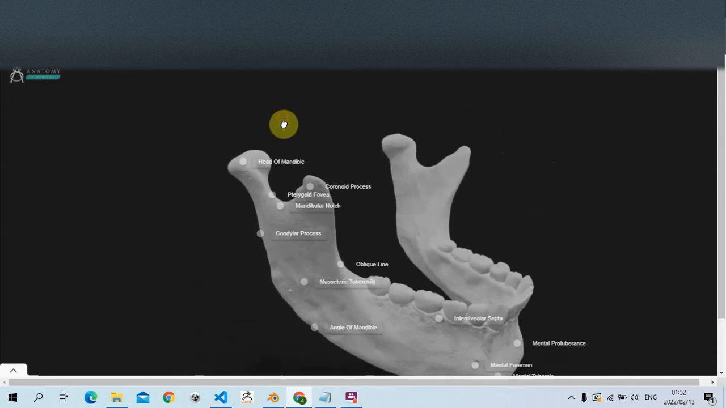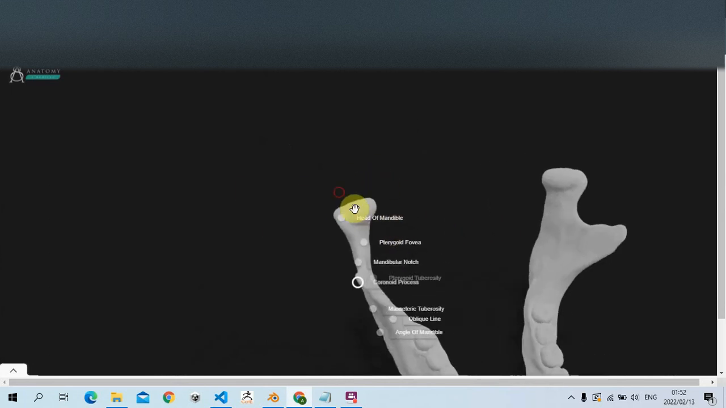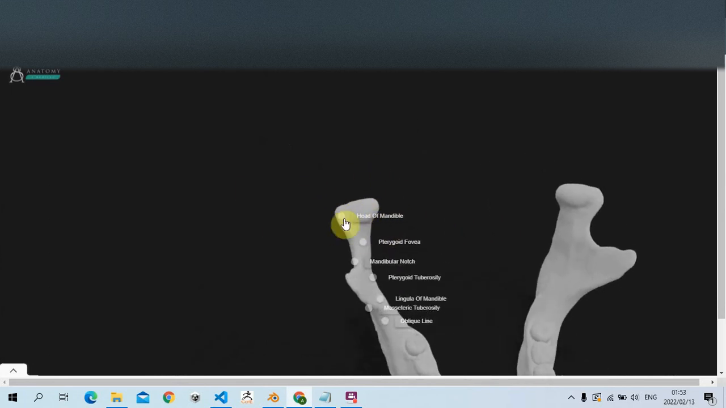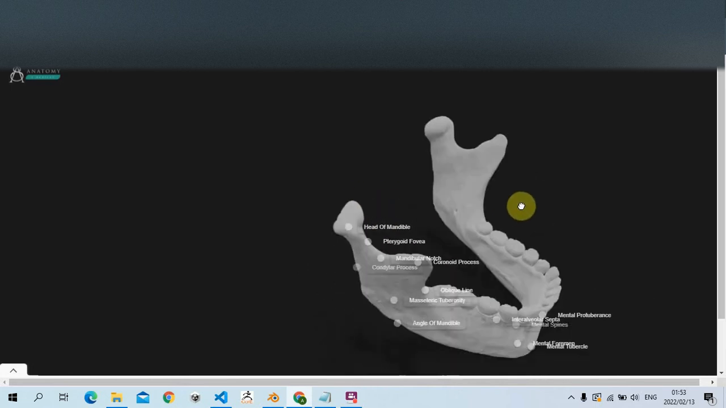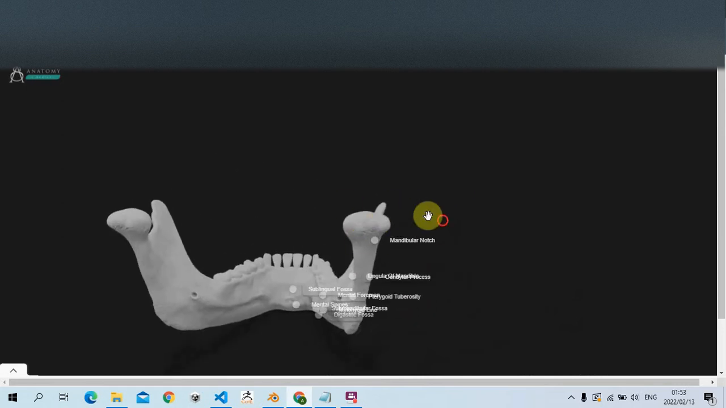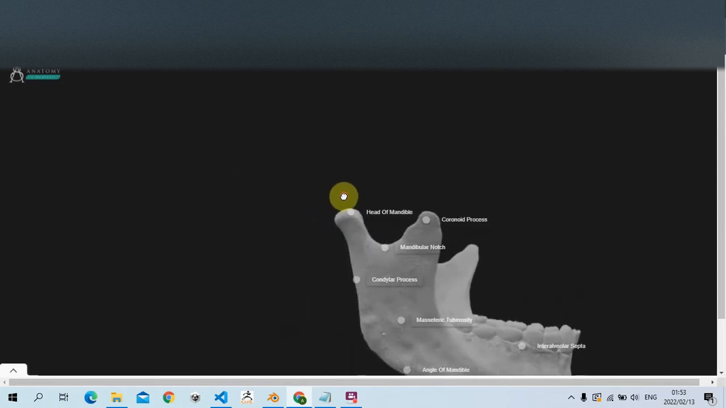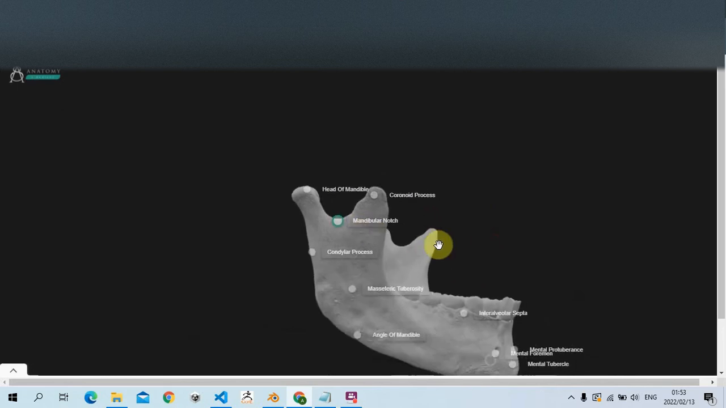So let's start from the top. What we have over here is the head of the mandible. This is the section right here. This section articulates with the cranium. This section over here is the head of the mandible. And then if I move to this bottom section, you can see the mandibular notch, this curve going here. This is the mandibular notch.